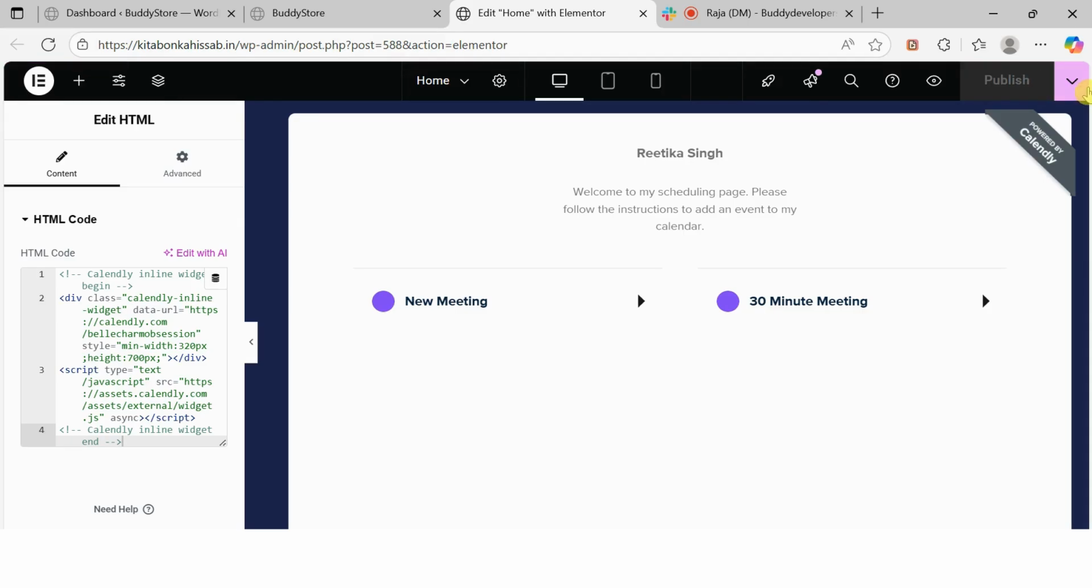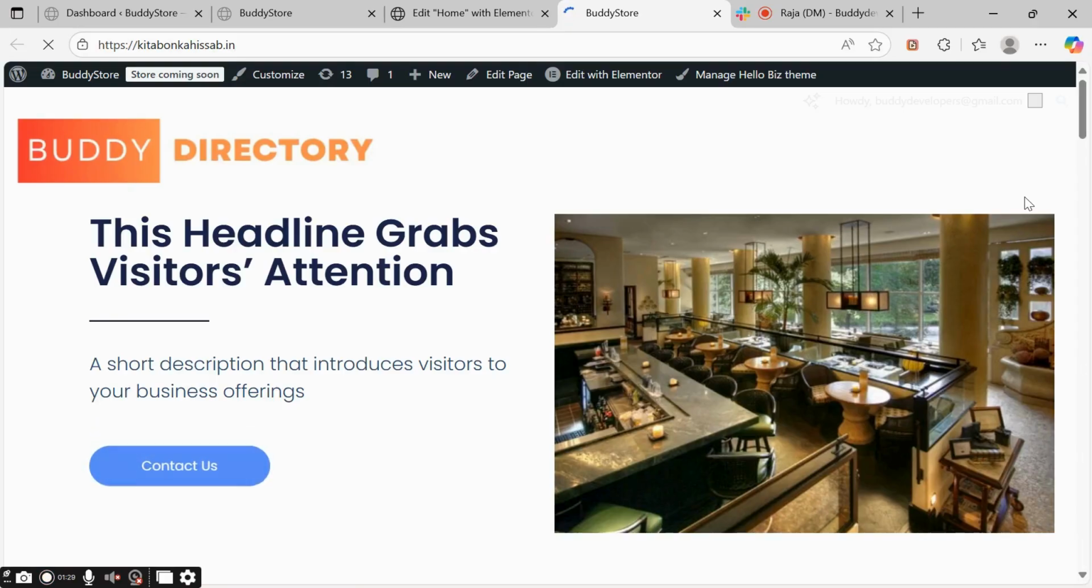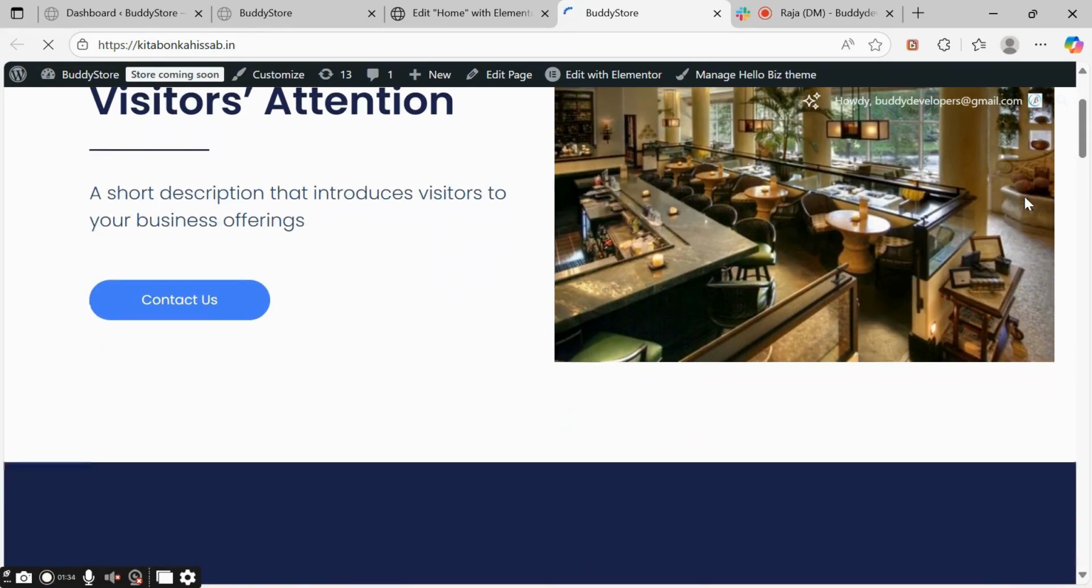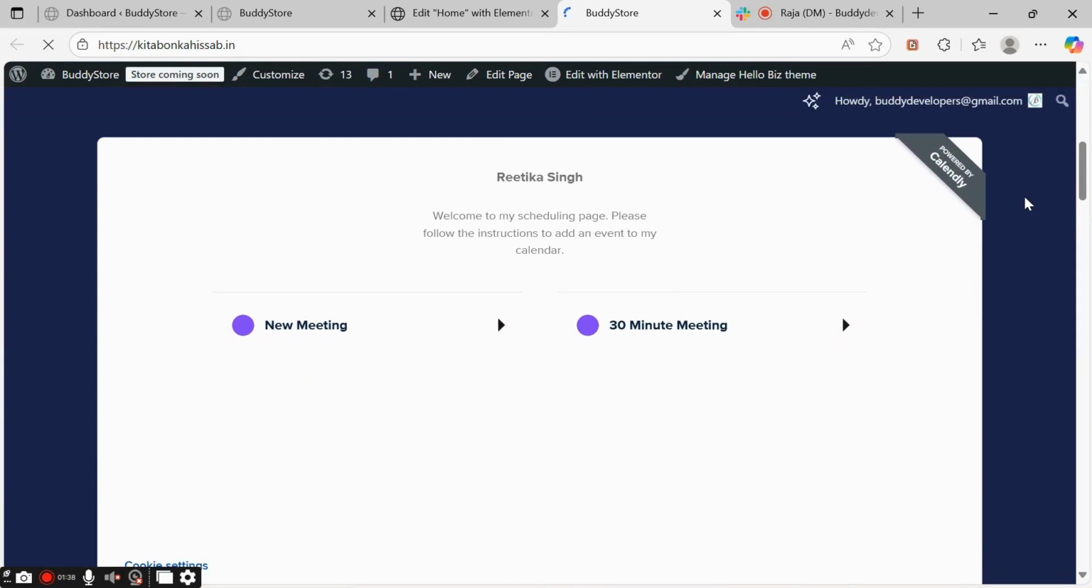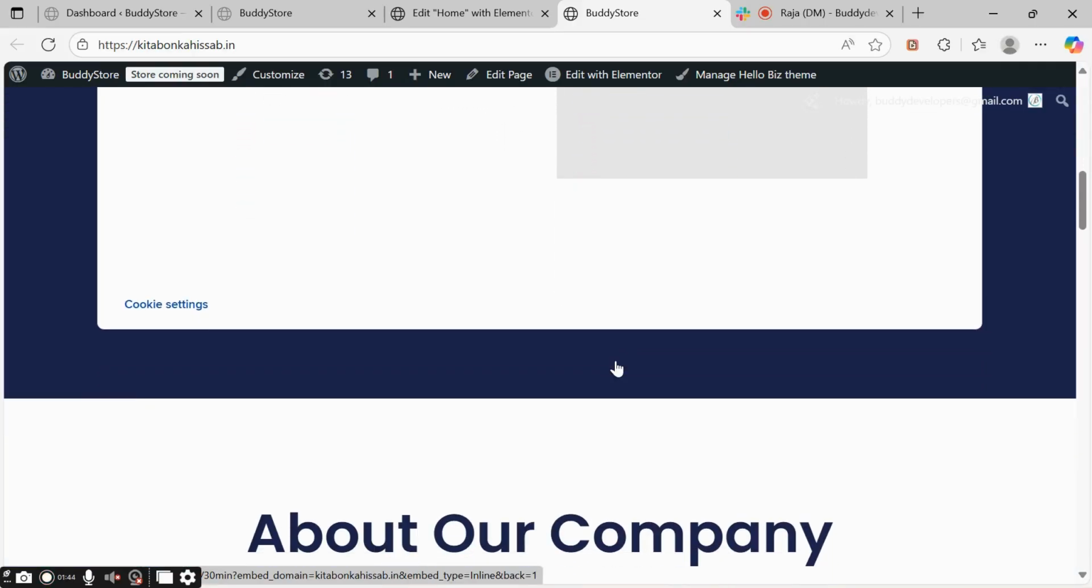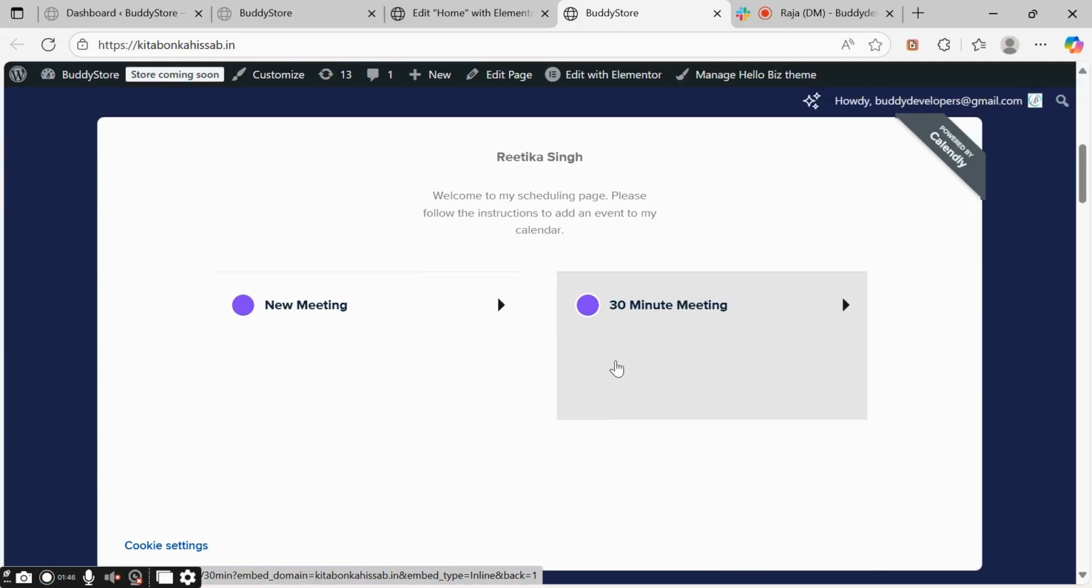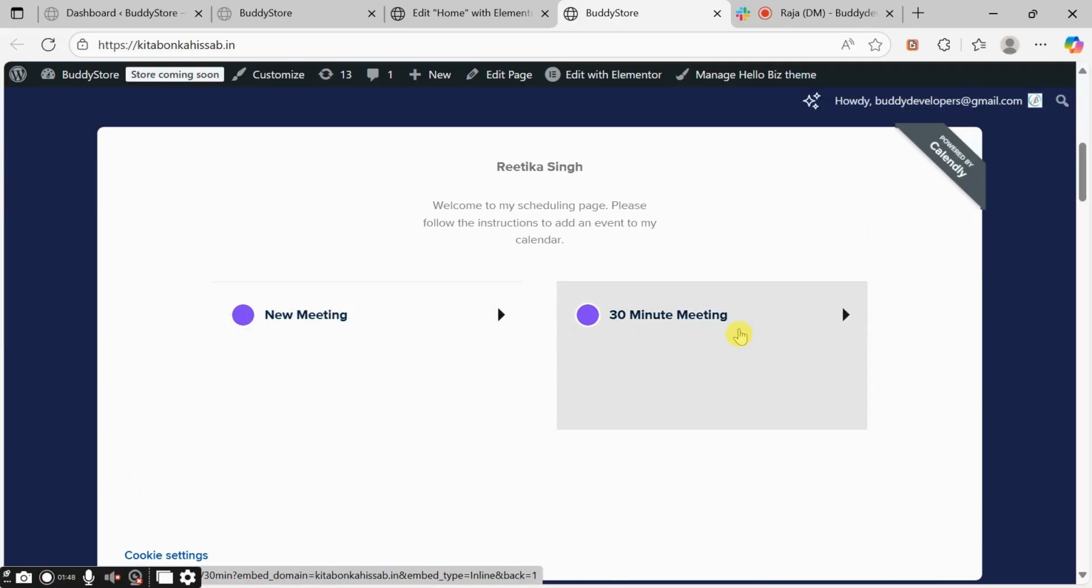Now beside the publish button, click on the drop down arrow and then view page. So you will be directed to the front page of our website. So here you can see that our Calendly meetings are added. Now I will show you how anyone can schedule through the website. So let's click on this one meeting link.